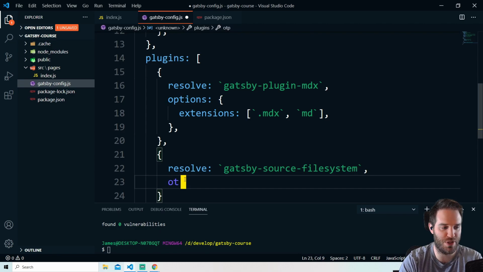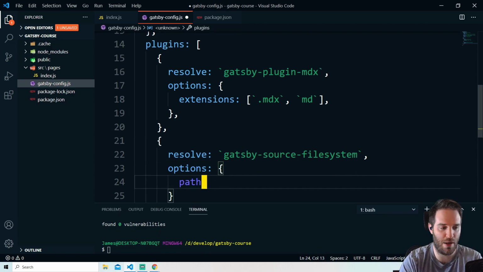Then you can do options here. And then the path is the directory that we're going to use. So you're going to use a $ here, open a set of braces, two underscores, dirname/blog. And that will take care of our blog.